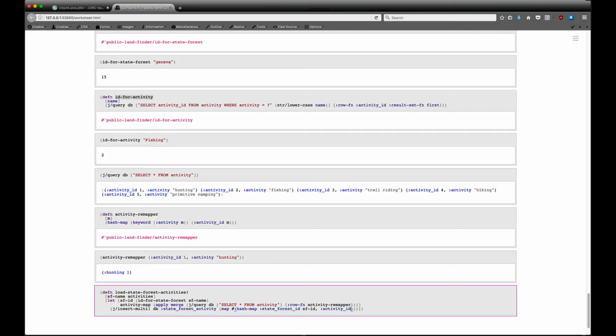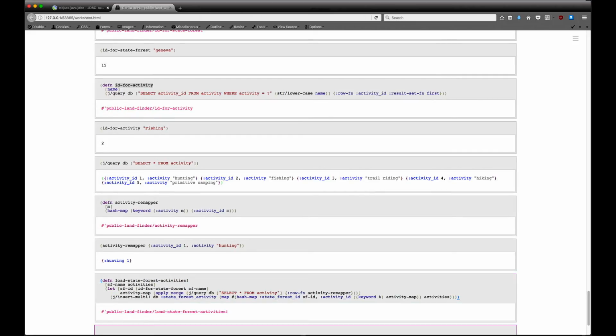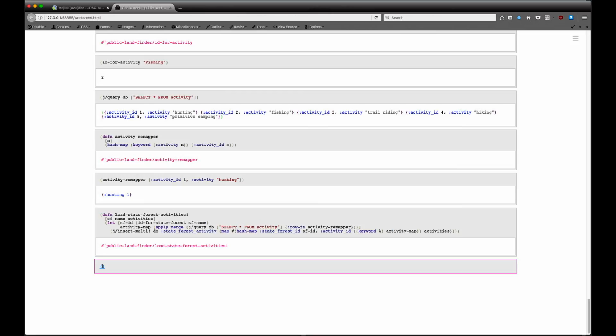So then activity ID would be equal to, all right, let's see, we want to run the keyword function against activity ID value from the activity map. And then we want to pass in all the available activities. Is that right? I think that's right. All right, so now let's see if it works or if it explodes. So load state forest activities, bang.